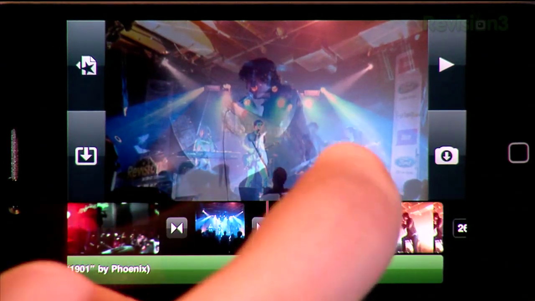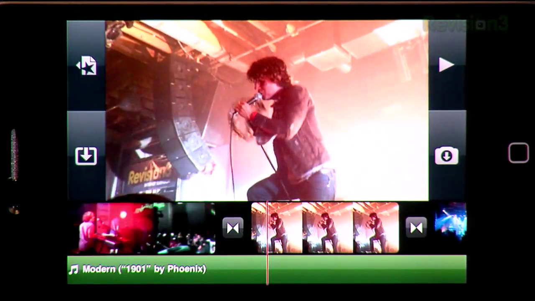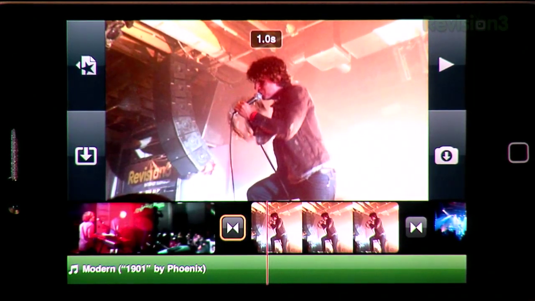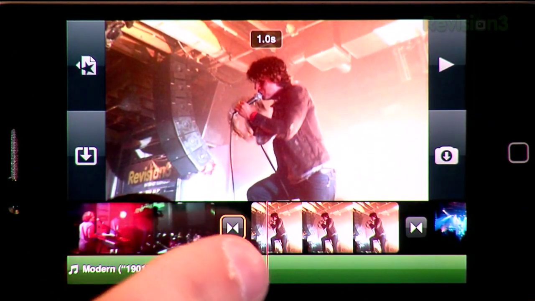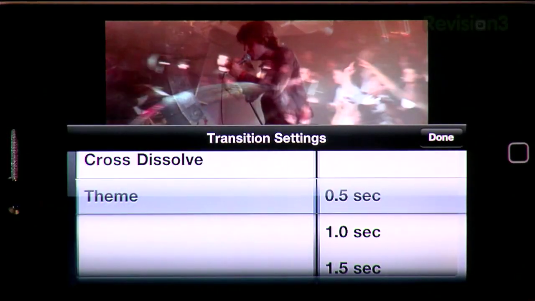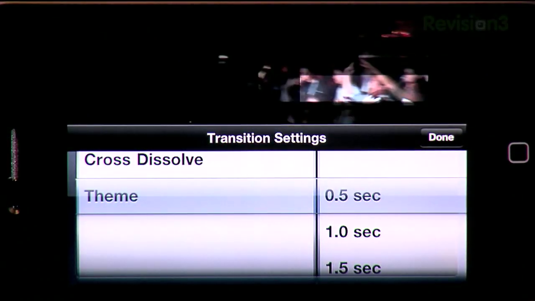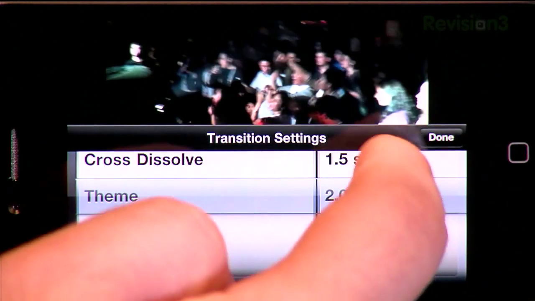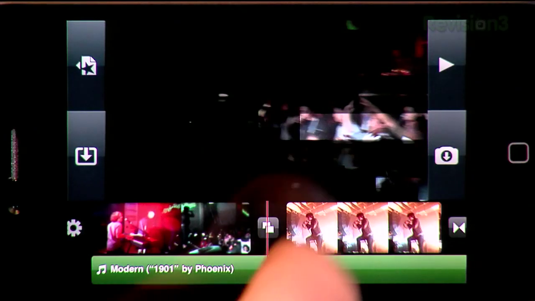Now that we have a few clips and photos in our timeline, let's tweak the transitions a bit. The icons between each clip on the timeline are transition icons. Double tap on them and you can choose between a standard cut, a cross dissolve or fade, or a special theme-specific transition. You can also change the duration of the transition, which is a great way to control the pacing of your video. To preview the transition, drag the playhead to the area just before the icon and press play.